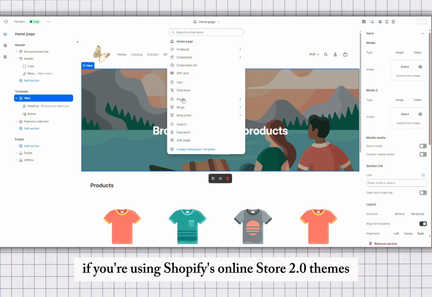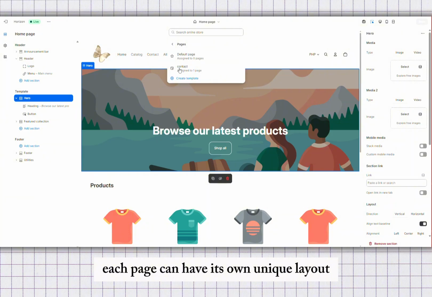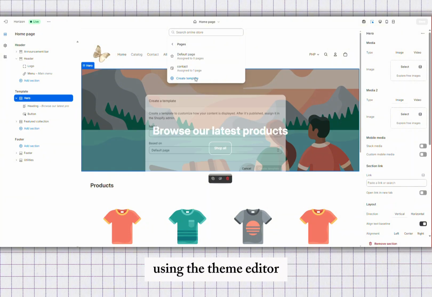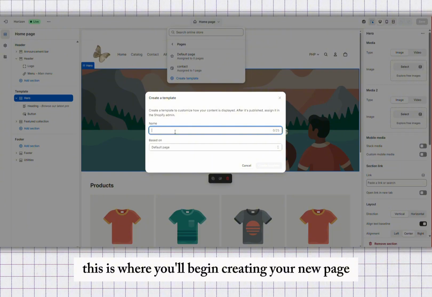If you're using Shopify's Online Store 2.0 themes, each page can have its own unique layout using the theme editor, giving you much more design flexibility. Once you've selected Pages, you'll see the option to Add Template. This is where you'll begin creating your new page.